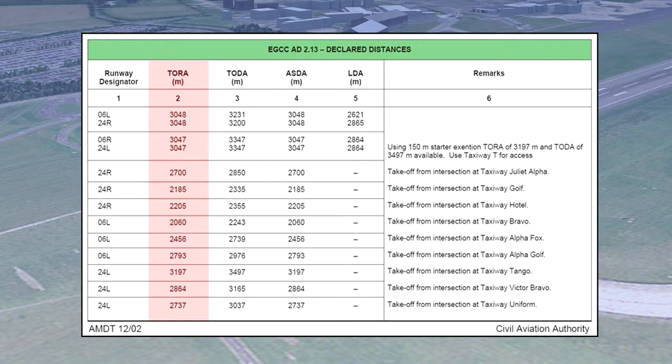Information about the TORA would be published in the aerodrome charts, like the one shown here, but temporary changes in takeoff run available length because of maintenance or work in progress would be published in the NOTAMs. Always consult the NOTAMs so that you are kept up to date about the latest changes to the aerodrome conditions or to the airspace in which you operate.